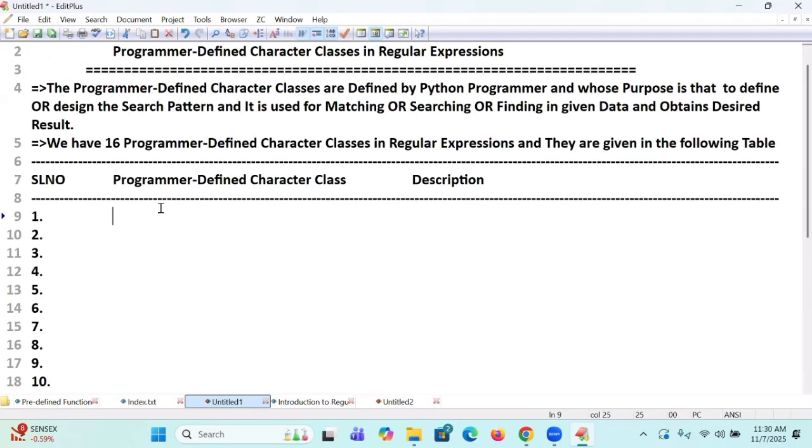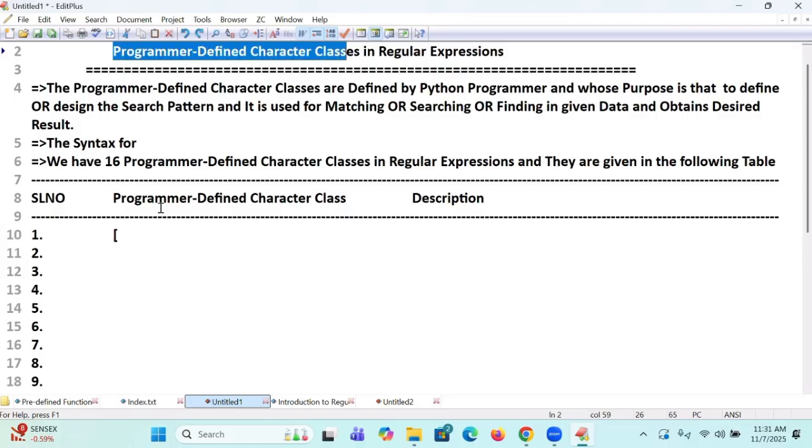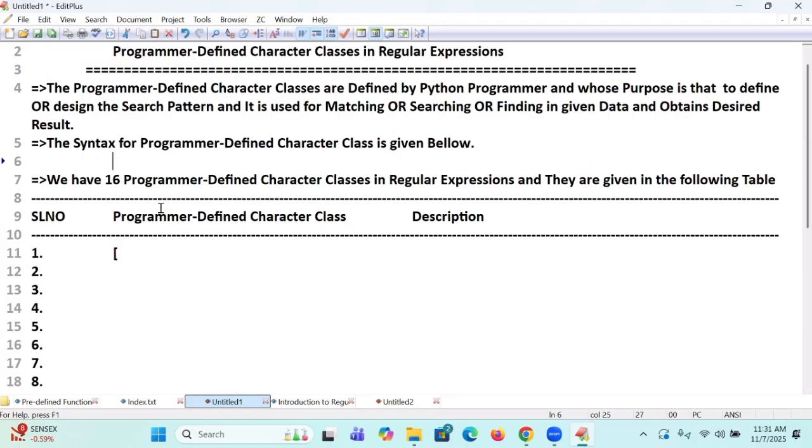For that, I am going to write the first formula: square bracket. The syntax for programmer defined character class is given below. What is that? Double quotes within the square bracket. You need to write the programmer defined character class within the double quotes. That is what I am going to define.